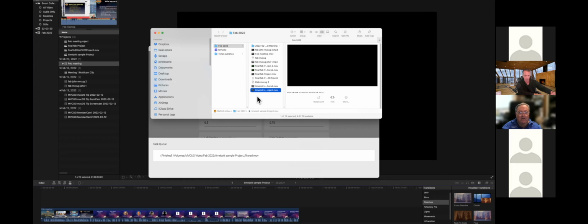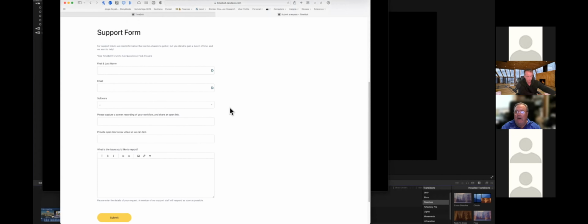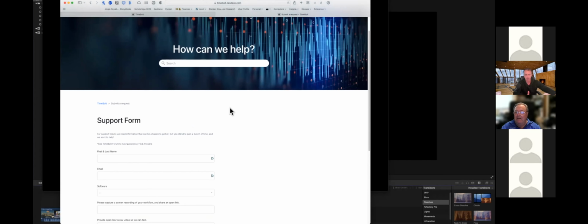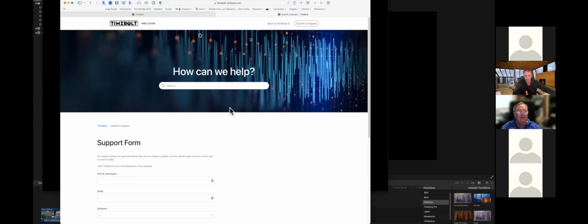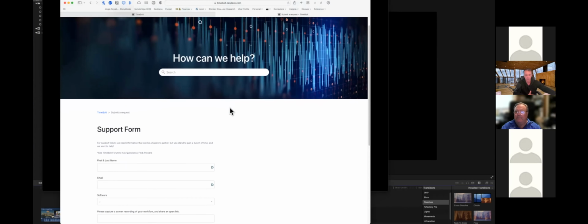Okay. You can create a Zendesk ticket. You can create a ticket from the website. Yes. You can go to timebolt.io and create a ticket there. Okay, how do I upload? So all you do is just basically put a Google Drive in, upload your file, put the link inside the support form. When you submit that, we'll get that.